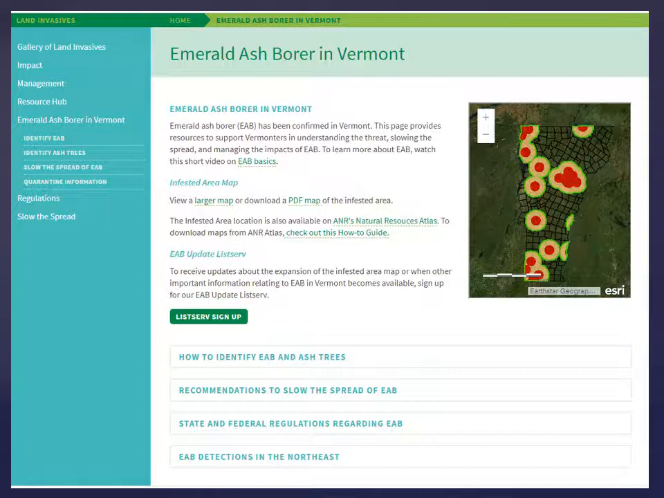You can find the most up-to-date map of confirmed infestations in Vermont by going to vtinvasives.org and going to the section on emerald ash borer. This map is updated every time a new infestation of EAB is confirmed. You can also sign up on this page for the EAB Update Listserv to be notified every time there is a new infestation confirmed in the state.